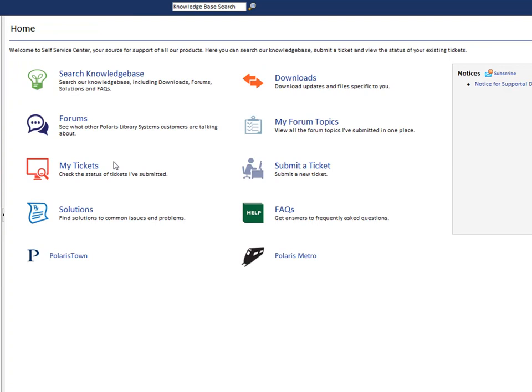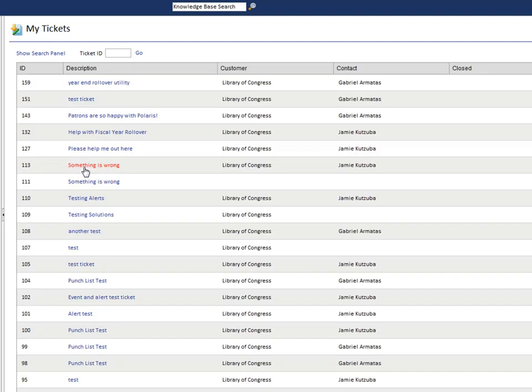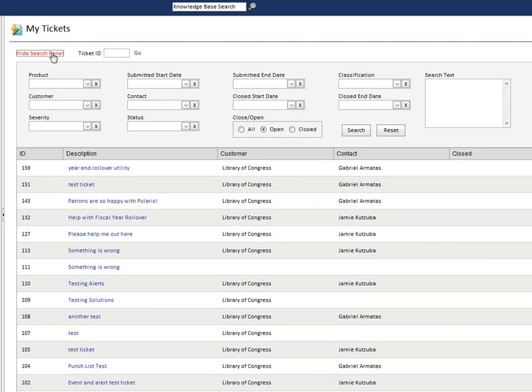The next very important section is My Tickets. This is where all your tickets will display upon submission. System administrators will be able to view all tickets submitted by their library, and if desired, you can use web security groups to provide staff members with restricted ticket access, such as only tickets for their location or only tickets they submitted. There are also a number of search options available for filtering your ticket display.